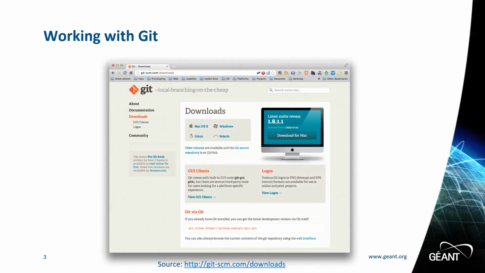We will be using the Git command line interface, but feel free to choose your preferable solution: GUIs, editor extensions, etc. You will find a list of graphical user interfaces by following the link git-scm.com/downloads/GUIs.